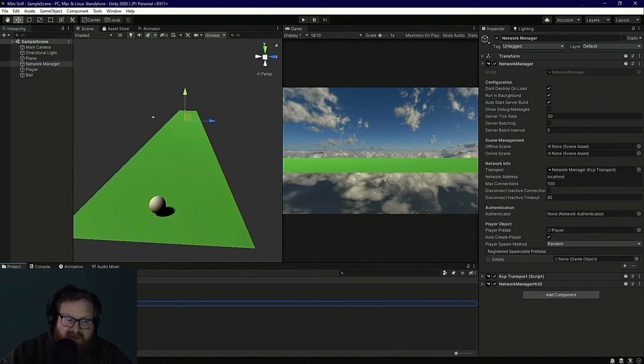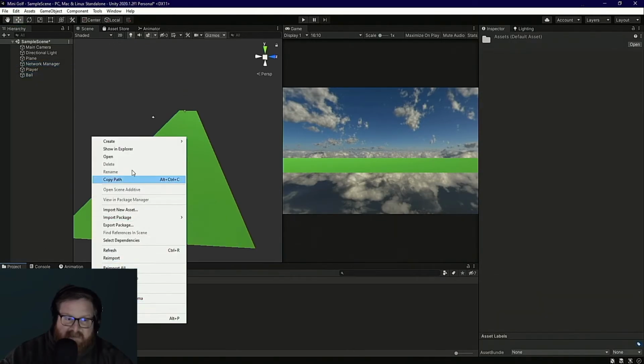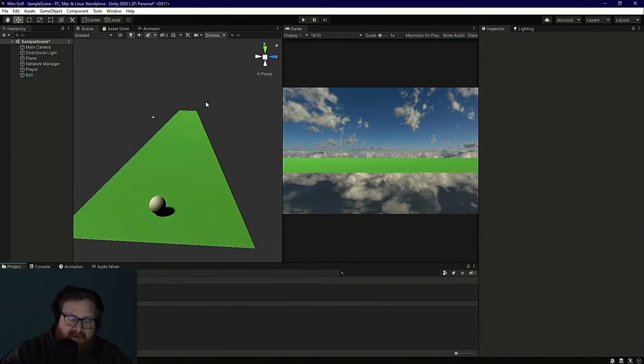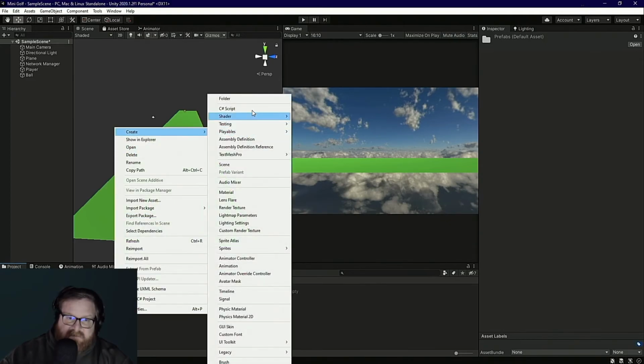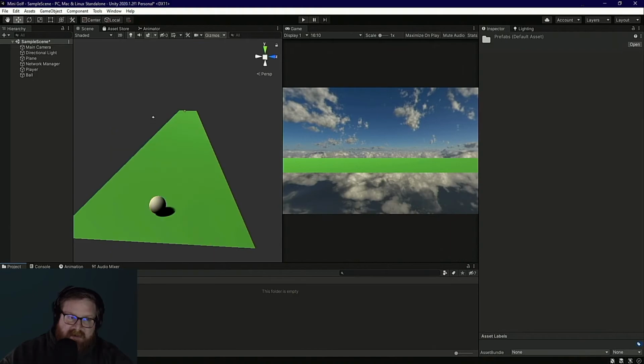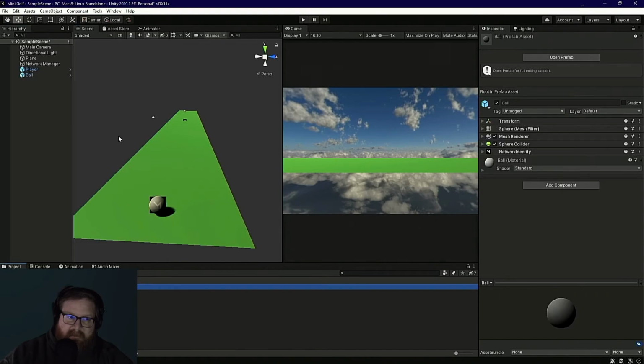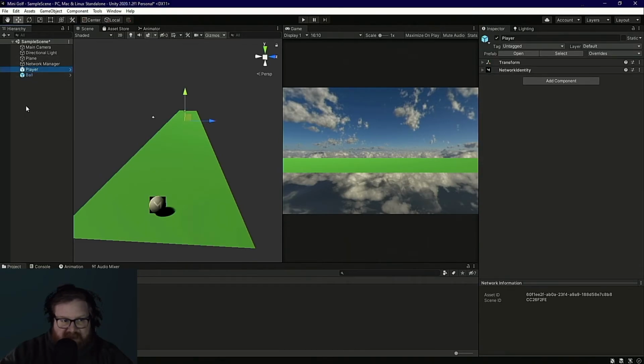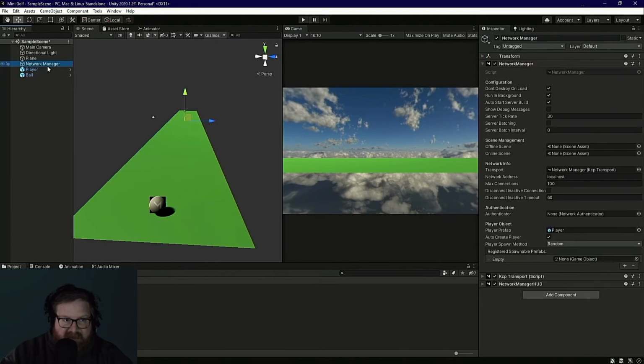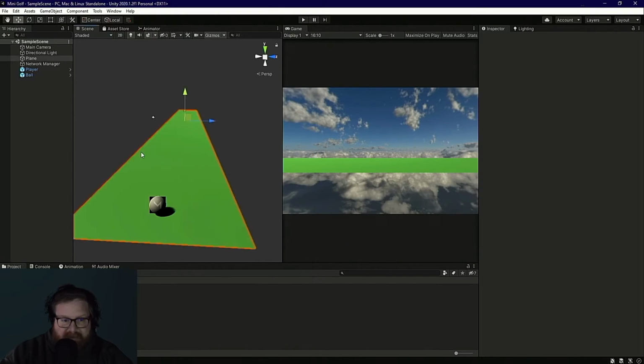So we're gonna take the ball, we're gonna drop it. Got it. We're gonna create a new folder. We're gonna call it prefabs. In that folder, we're gonna do player, we're gonna do ball. The player and the ball are prefabs. The network manager is gonna have a ball and has a player. There you go. Perfect.